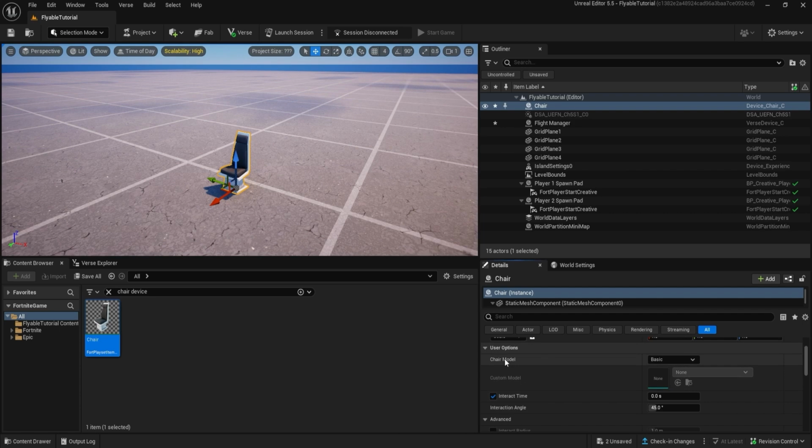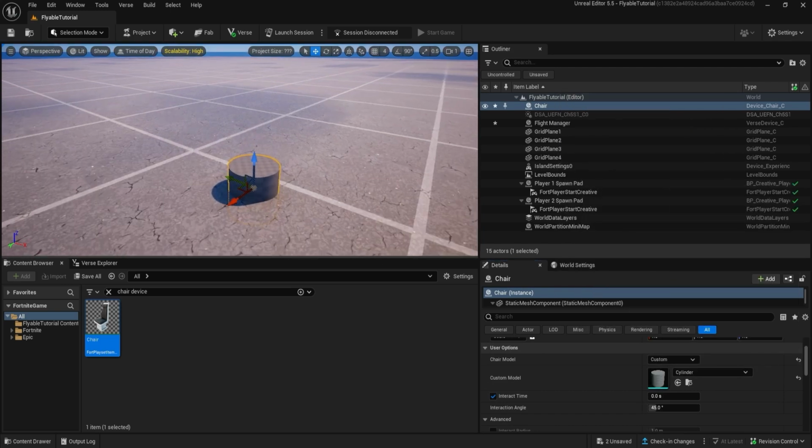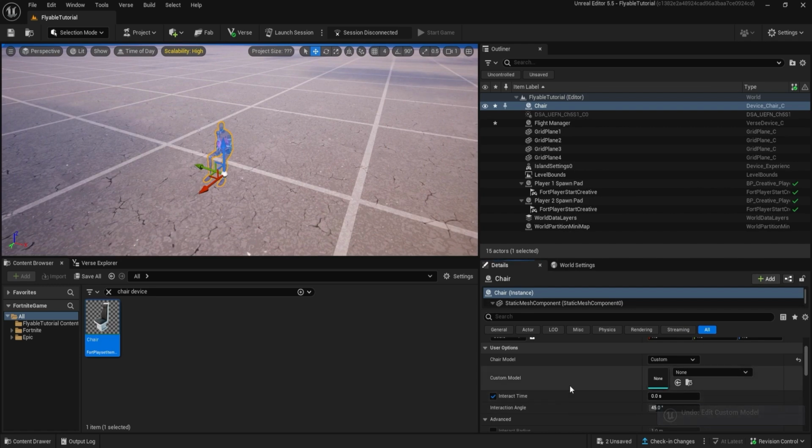Here we have some settings for the chair model. Right now I can use basic, but you can actually use custom. This way you could select your own mesh. So, if you want them to ride on like a cylinder, or you could change this to a full dragon if you wanted to.